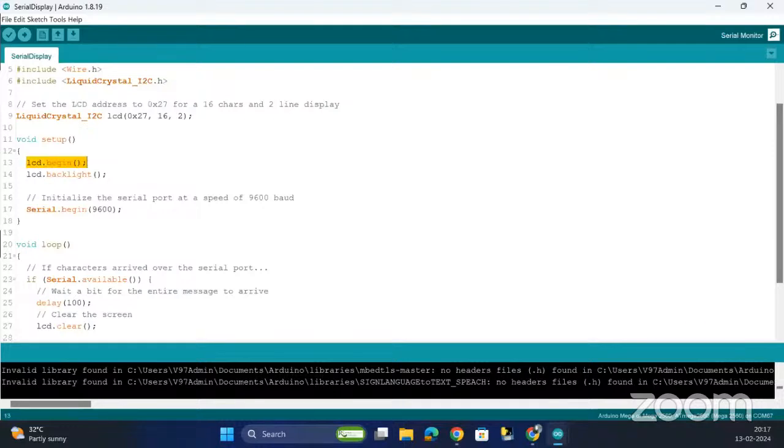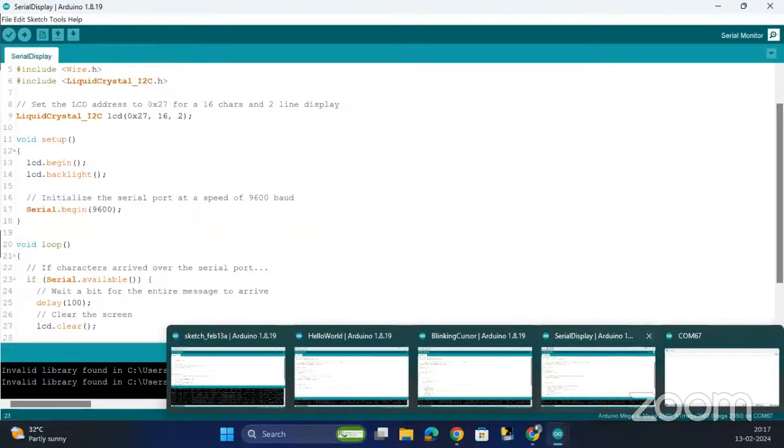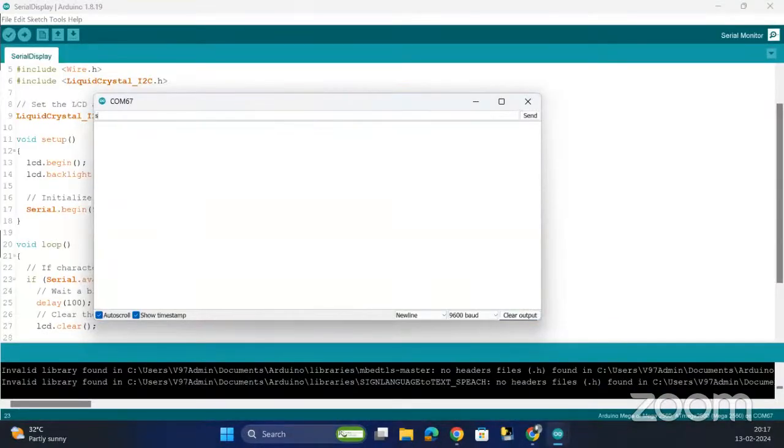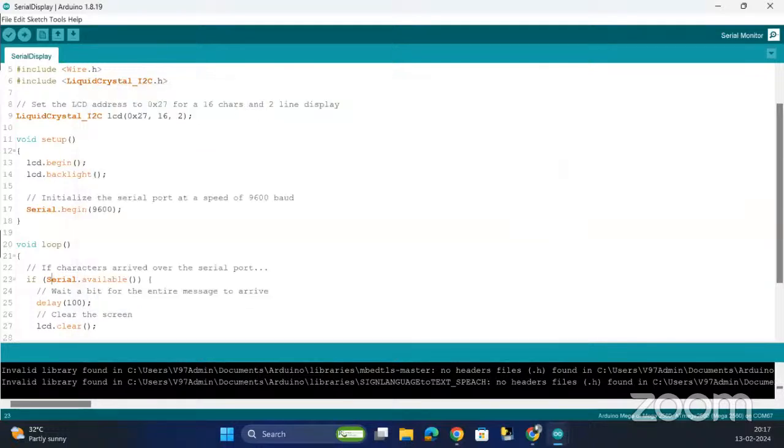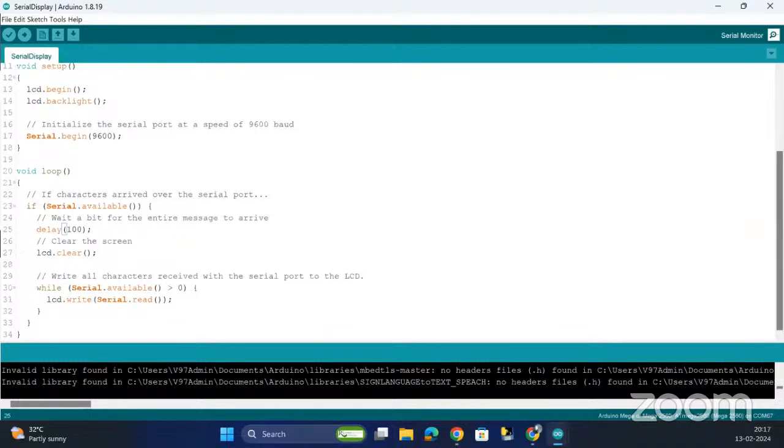Then in void setup, we are beginning the LCD with lcd.begin, starting the backlight, and also beginning the serial baud rate. And in void loop, if Serial.available, that means I am trying to enter data in the serial monitor. Here I am trying to enter SURYA, and if I hit enter, that data will be available in this method, Serial.available. Wait for 1 second and then get the data, lcd.write Serial.read. Get the data from serial and print it on the LCD display. So that is what we have done here.